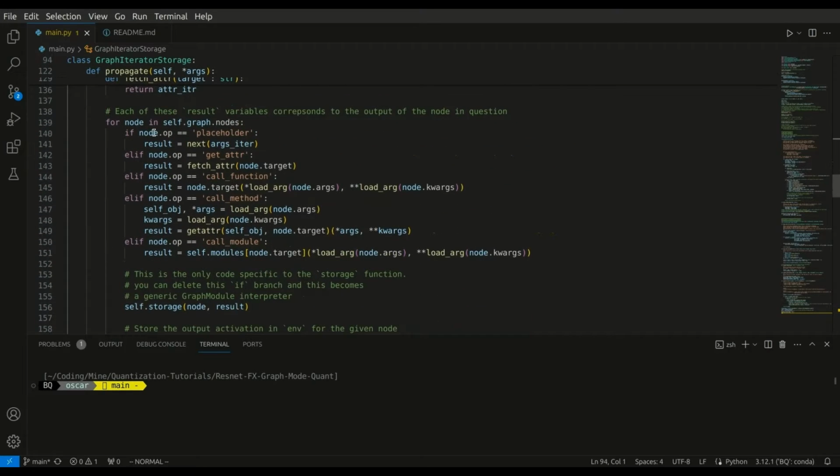It goes through the graph node by node, and then depending on what kind of node it is, like if it's a placeholder, that's just the input to the graph, it'll just call next. The point is that for all of these different kinds of nodes, the node can be a function, it can be a method, it can be a module. It doesn't matter. Each line of code here is responsible for basically returning the output activation of that node.